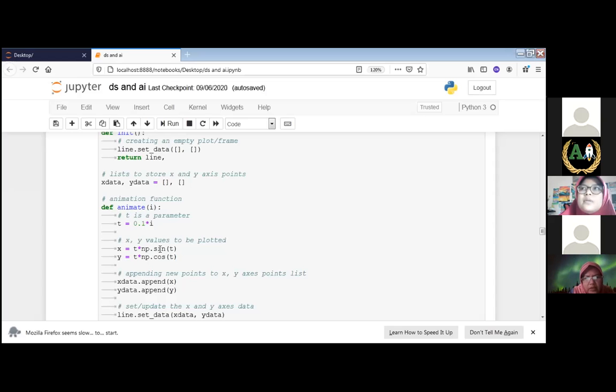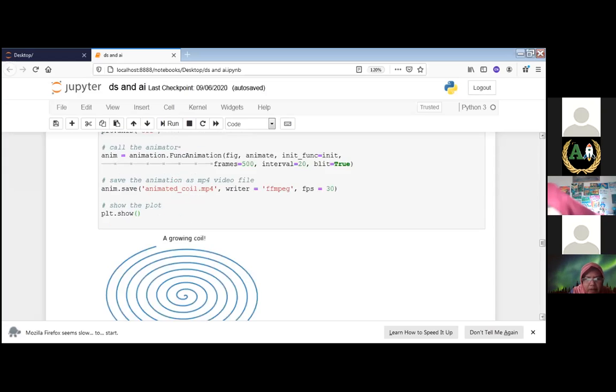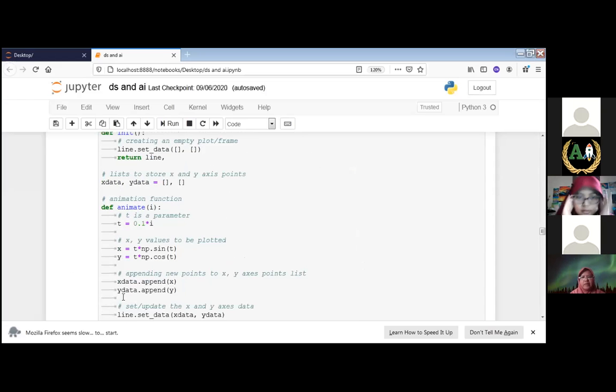We have to take some distribution. So we are taking sine and cos distribution because we need a specific pattern of a coil, and sine and cos waves are very much relevant for it. So we will get different points. For each value of t, we will get one x. For each value of t again, we will get one value of y. We will keep on appending these values. The next function is the append function, xdata.append(x), ydata.append(y). So we will keep on appending these values, these pixels. So pixels will connect and a line will form. Fine.